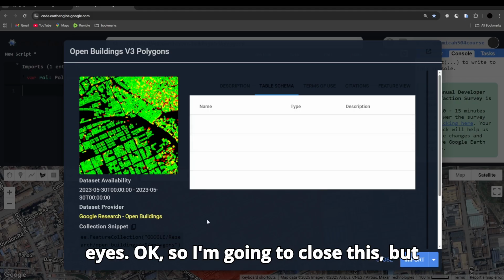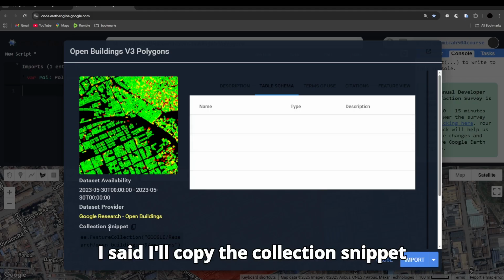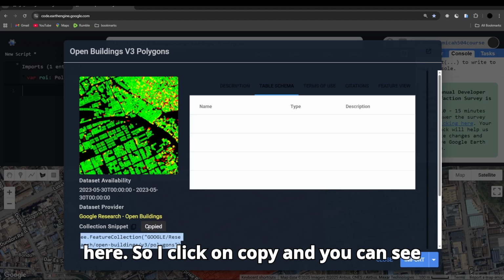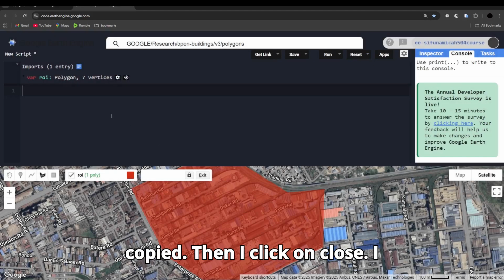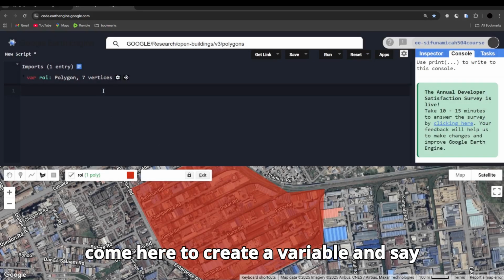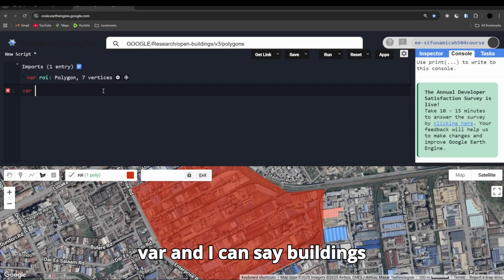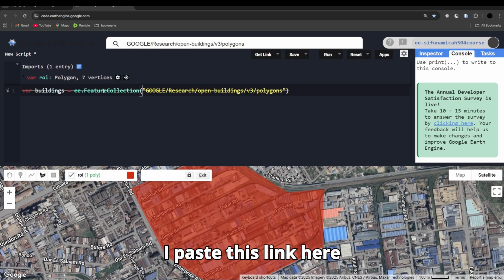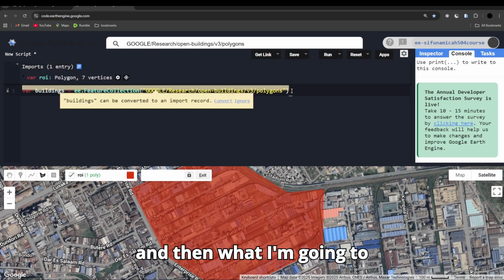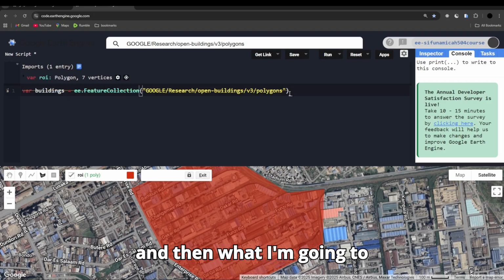Okay, so I'm going to close this, but I said I will copy the collection snippet here. So I click on copy, and you can see it says your collection snippet has been copied. Then I click on close. Now I come here to create a variable and say var buildings is equal to, then I paste this link here.